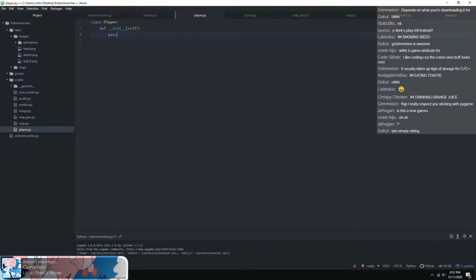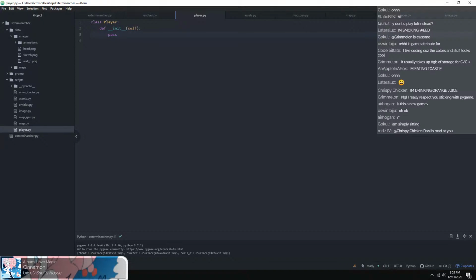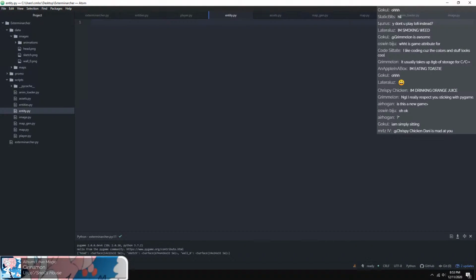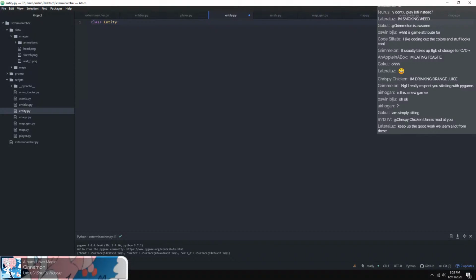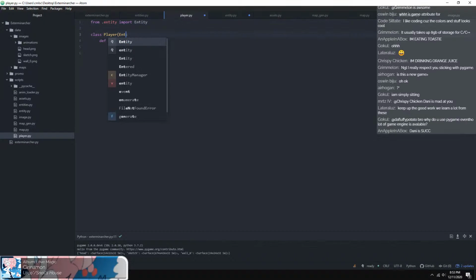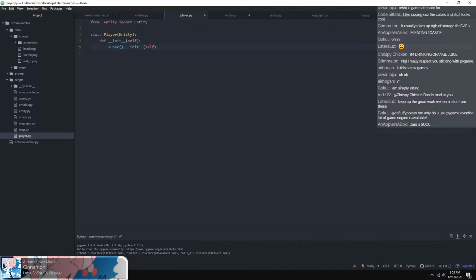So, I'm gonna make some sort of entity object. So I'm gonna have an entities file and an entity file. This is going to be inheriting from entities. No, it's from .entity import Entity, and then I can just specify the class it's inheriting from, and do a good old super init self. I think that's what I have to do.